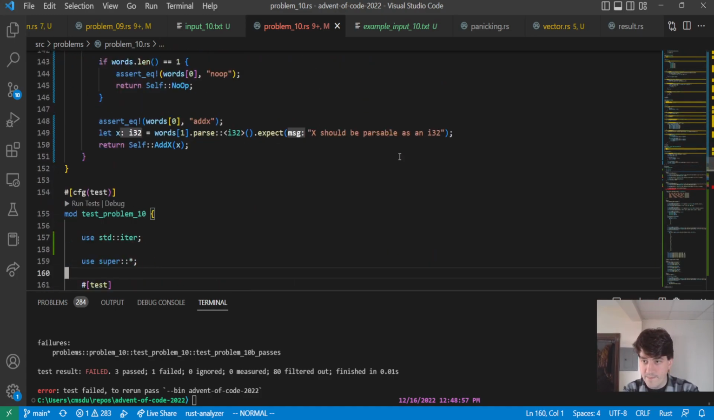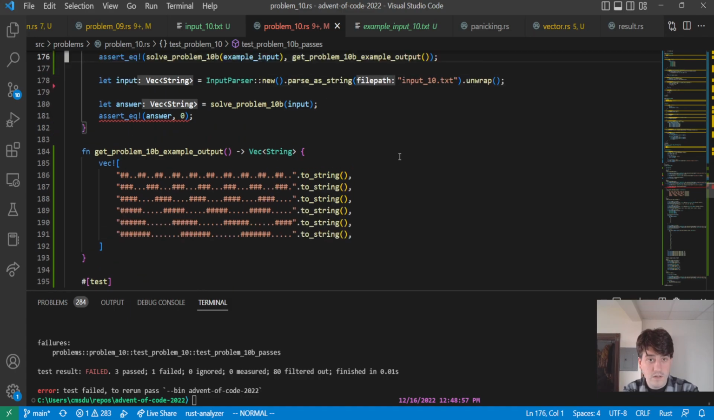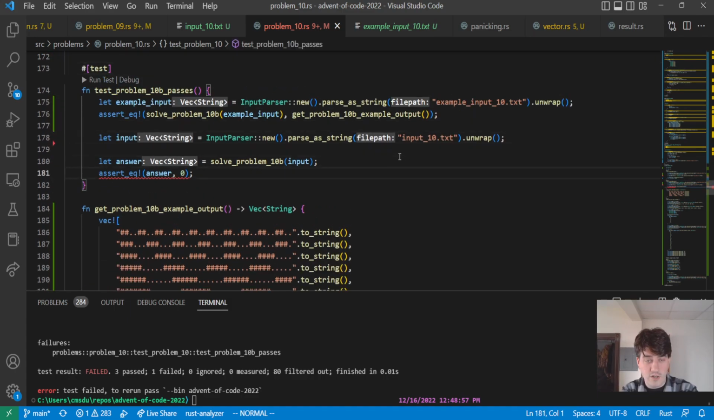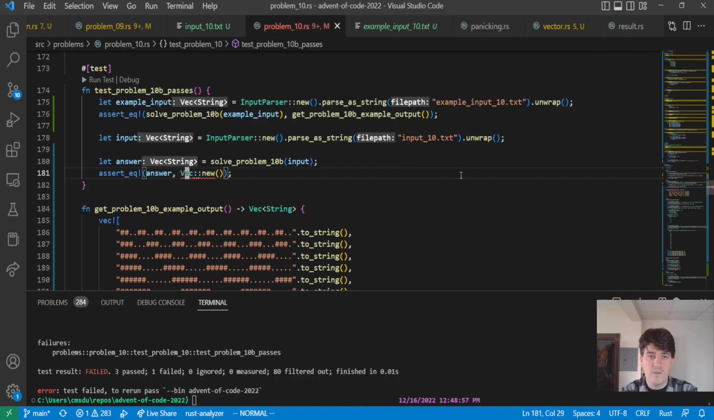Let's see here. What's going wrong? Sure. My answer is a vector of strings. Let's just make it nothing for now. What's the issue? Oh. I'm surprised it can't work that out.